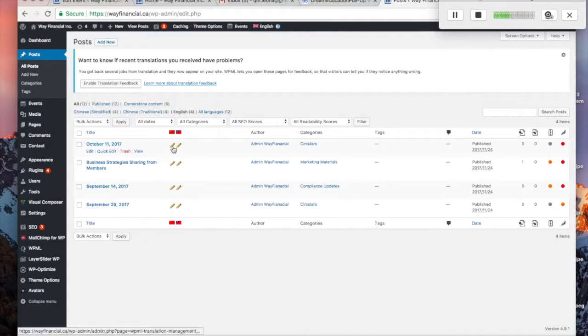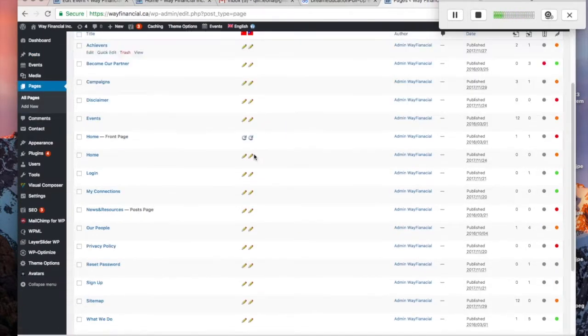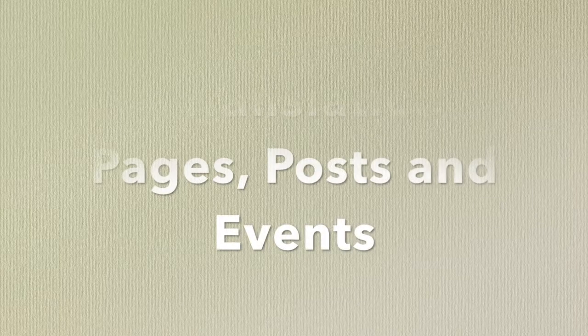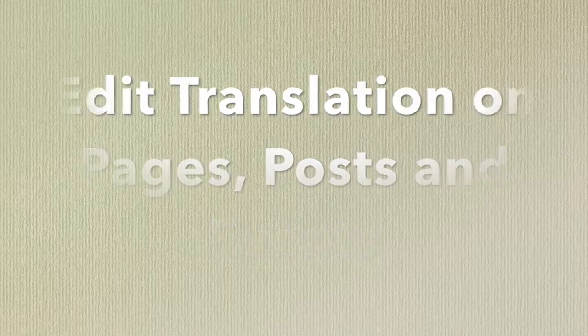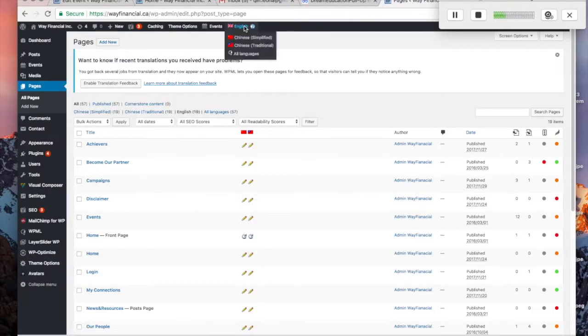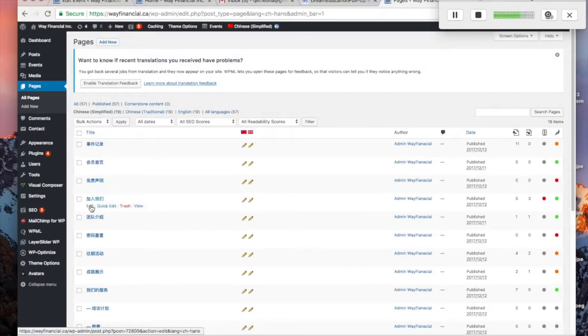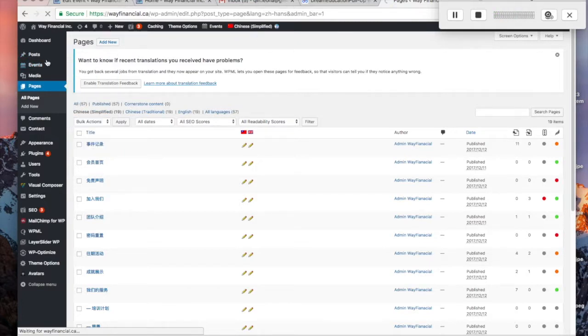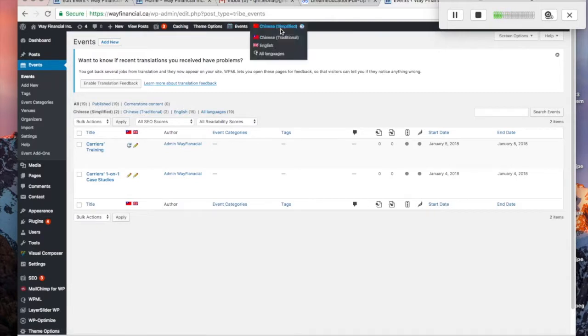With this pencil mark showing up, this means you already have this post translated. Same thing as a page. If you want to add some content in the page, make sure all of them get edited. Basically, you come to this, going to Chinese, simplified, add it over here. Same as events and post. Make sure the top one is Chinese, then you're able to edit the content.